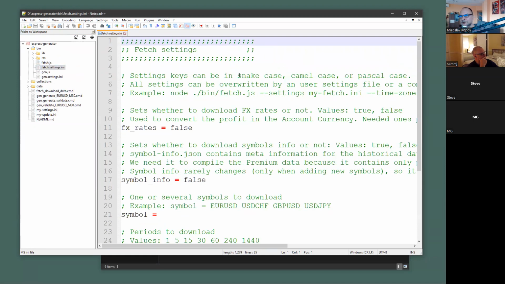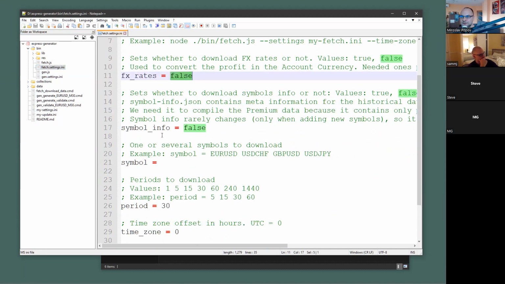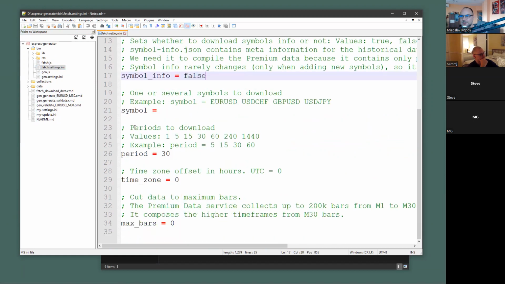Here, the comma means comment. So these green lines you see are comments, and we can download Forex rates. It is false by default. We can download symbol info. I'll show in a moment what this is. Symbol, we set which symbols we want, and the periods we want. Time zone, if you want to change the time zone, we put a time zone offset in hours. Let's say 5 hours. It will be, I think, New York time at the moment. I'm not sure. And the maximum bars, where 0 means no limitations.